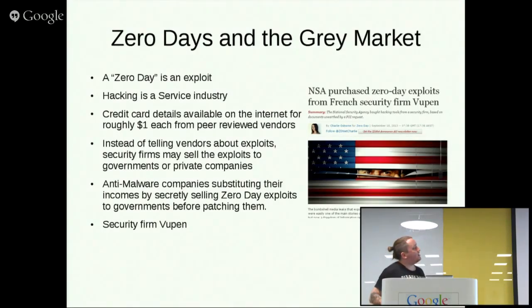Okay, so zero days, getting back to Stuxnet a bit more. Does everybody know what a zero day exploit is? Is there anybody who wants me to explain a zero day? Okay, so a zero day exploit is basically an exploit. For example, one of the exploits in Stuxnet was the LNK file.